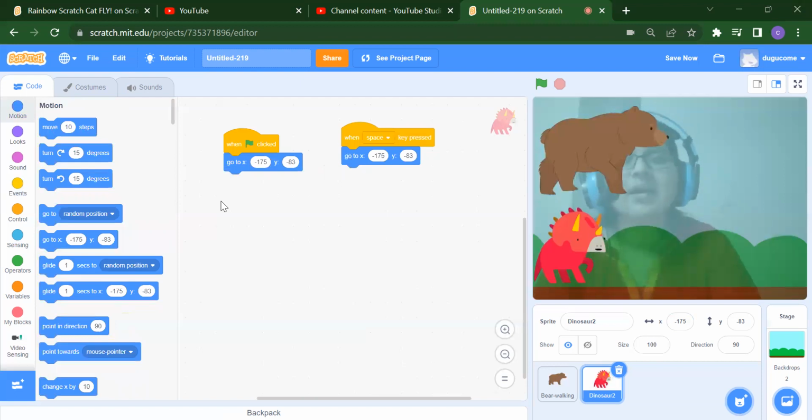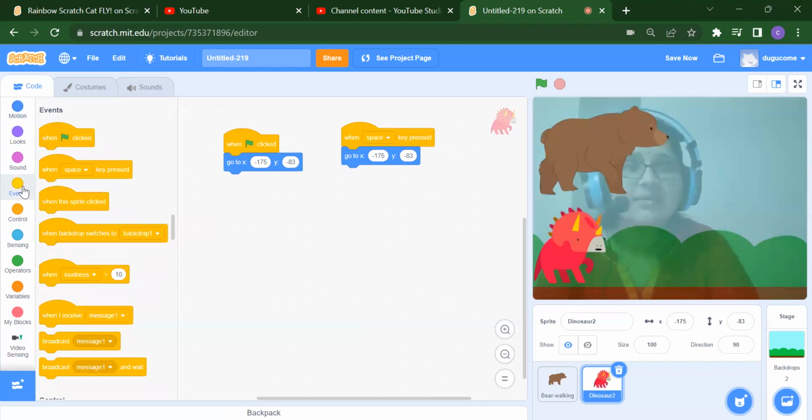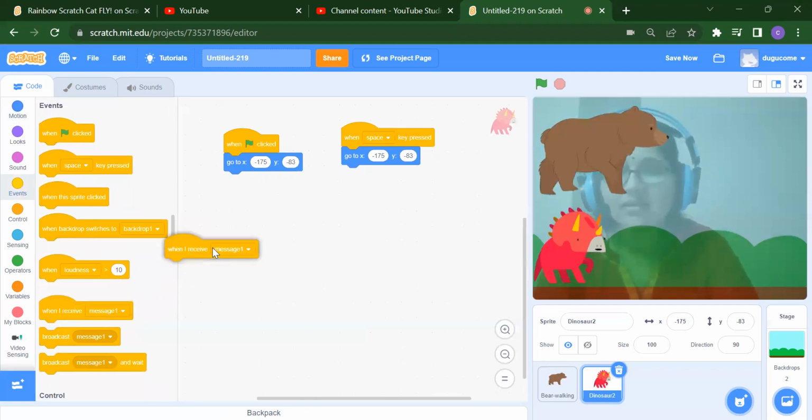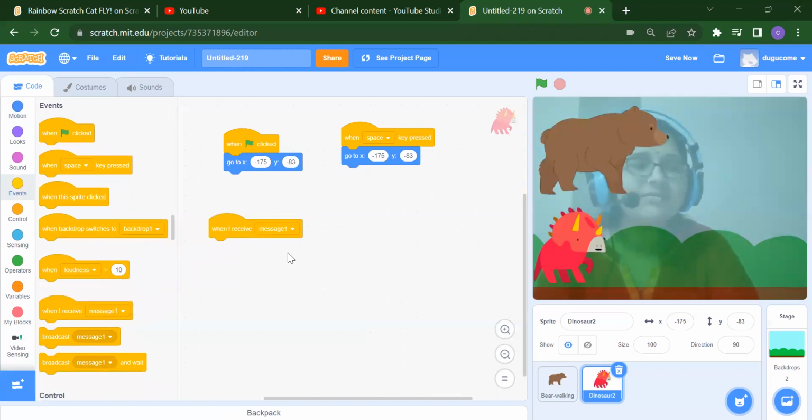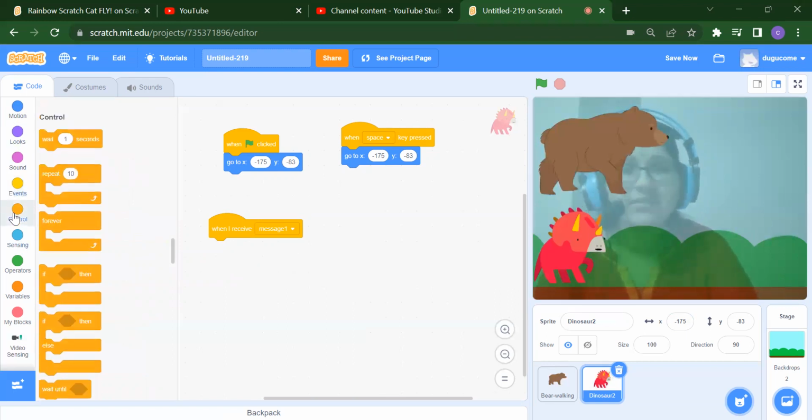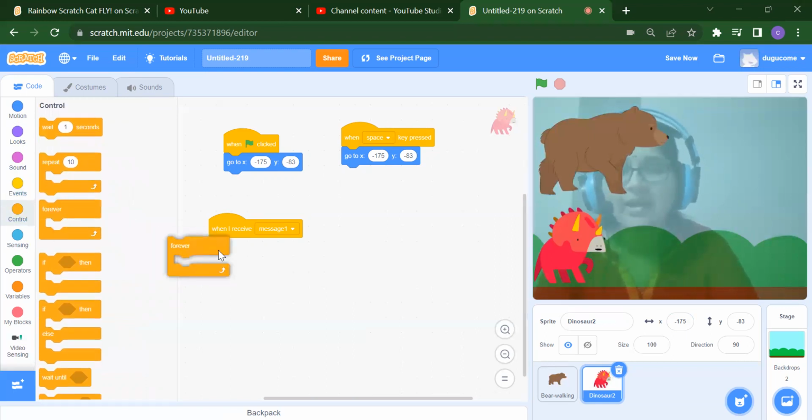Okay. After that, once we receive some message, when I receive message one, here in the forever block. So we need to go to Control. We have to add this.